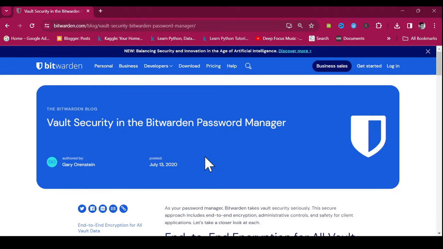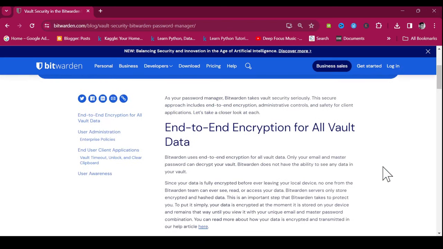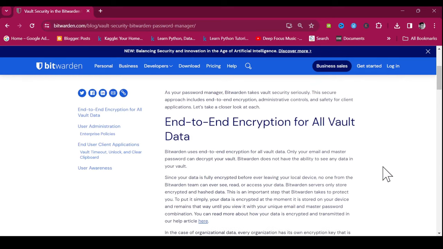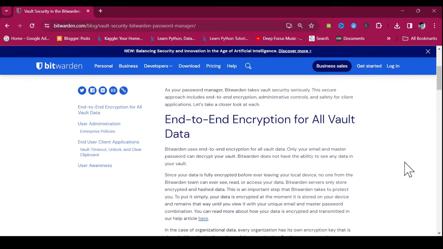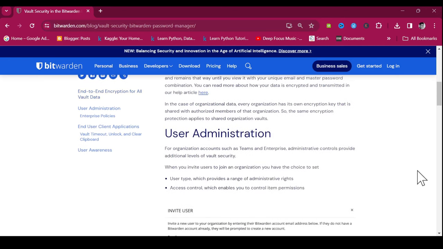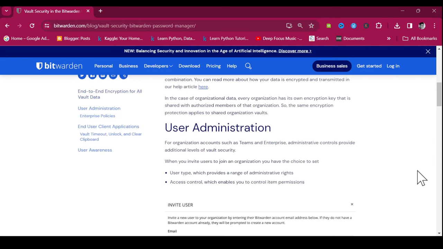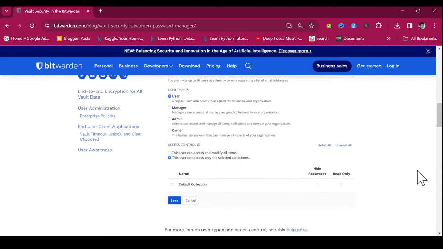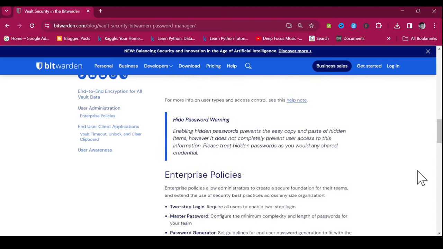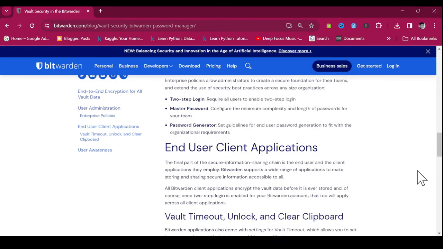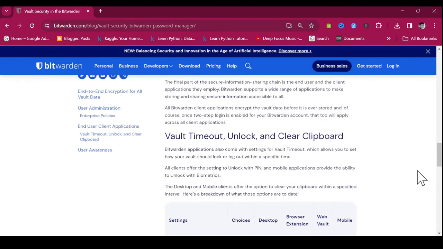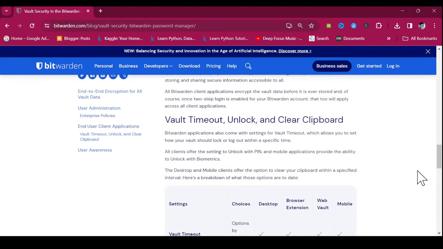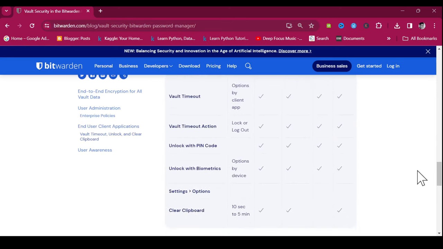End-to-end encryption, zero-knowledge architecture, and AES 256-bit encryption ensure that your data is impenetrable. Bitwarden takes your privacy seriously, and with features like hidden passwords, enterprise policies, and user administration controls, it puts you in charge of your digital fortress. Businesses thrive with Bitwarden, creating, consolidating, and autofilling strong passwords. Its global community, aligned to the highest security standards, ensures that individuals and organizations worldwide trust Bitwarden for their digital protection.